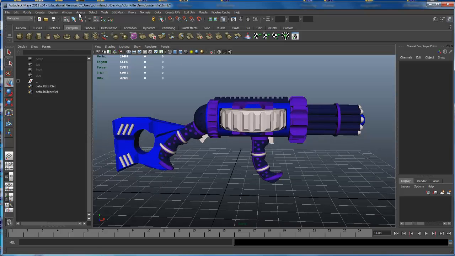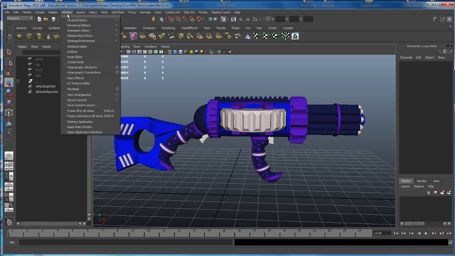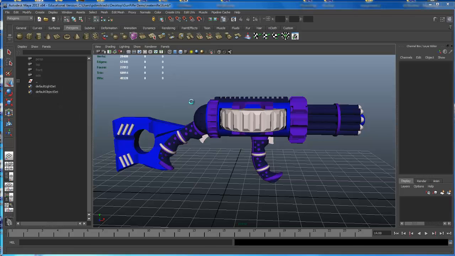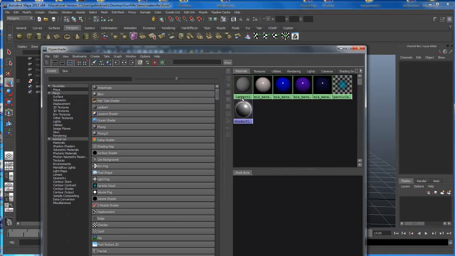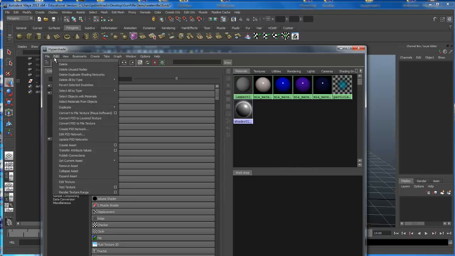I want to strip the textures. I'm going to come up to the Hypershade. So I go under Window, Rendering Editors. I'm going to come down here to Hypershade. Okay, it's going to pull it up. Now what I want to do in here really quick is come over here and say, under Edit, Delete All by Type, Shading Groups and Materials.